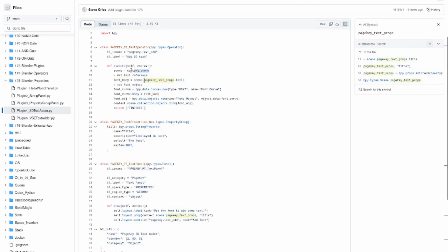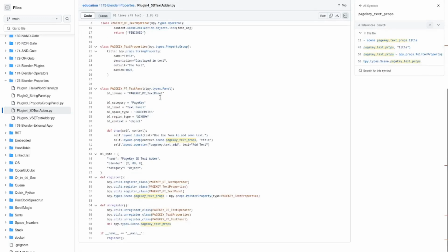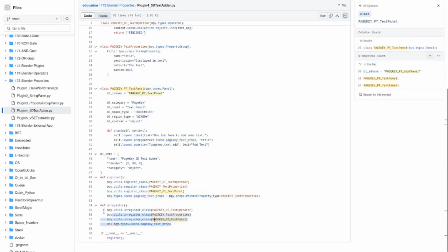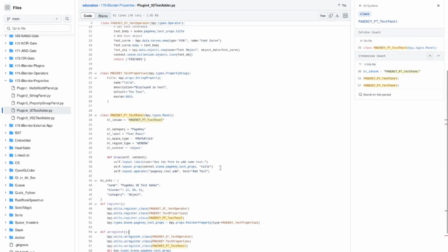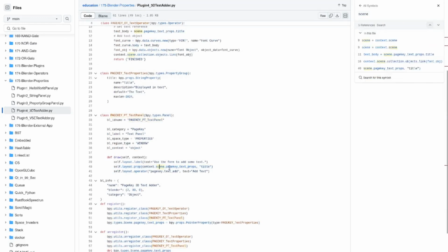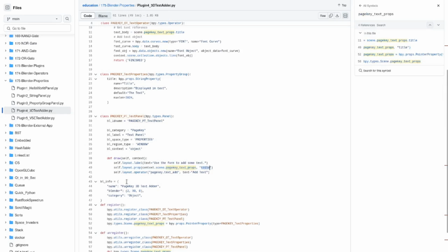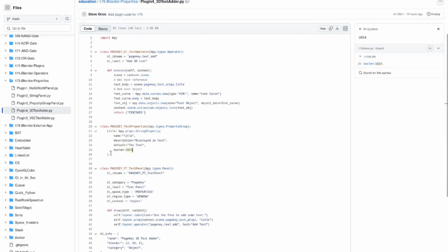So you get this context in the operator. You go context scene, and then what we set on scene way down here in the register method is available to us. So we still have the pointer property. We still do the register unregister in the same way. We have the .prop to add the PageKeyTextProps.title to it. And of course our PageKeyTextProps just has that one string property. And then the only new thing here is you just grab whatever you want out of the props group that you created, and then you can do things with it.